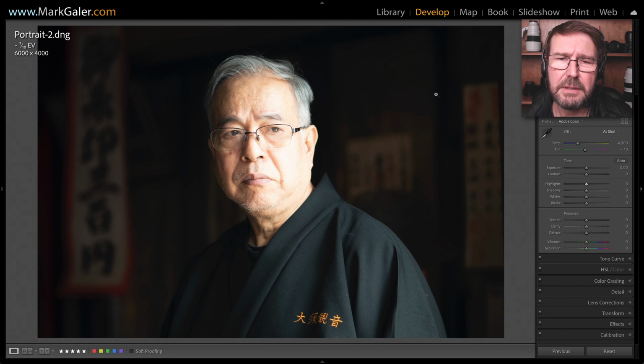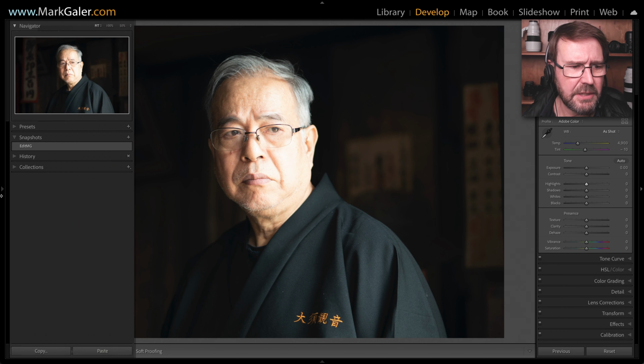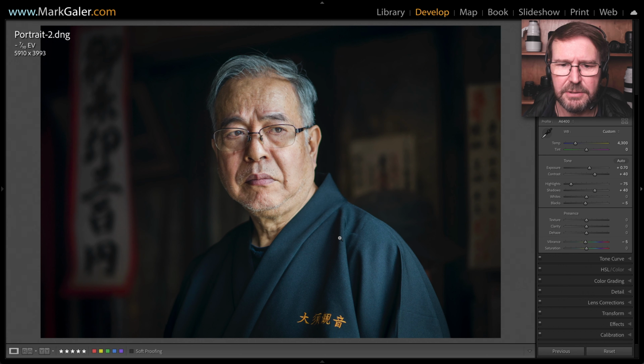Okay, let's take a look at editing this portrait. I'll just show you the finished version before we get into the actual edit. Okay, so I captured this outside of a temple in Japan.